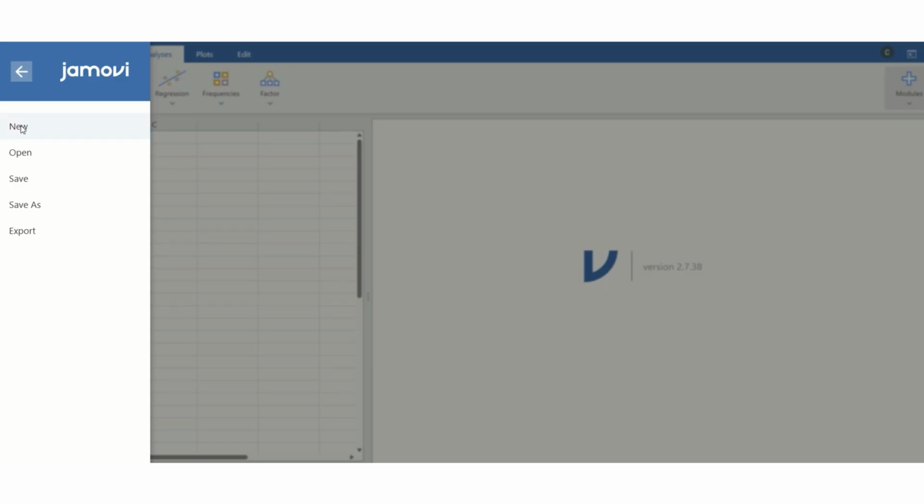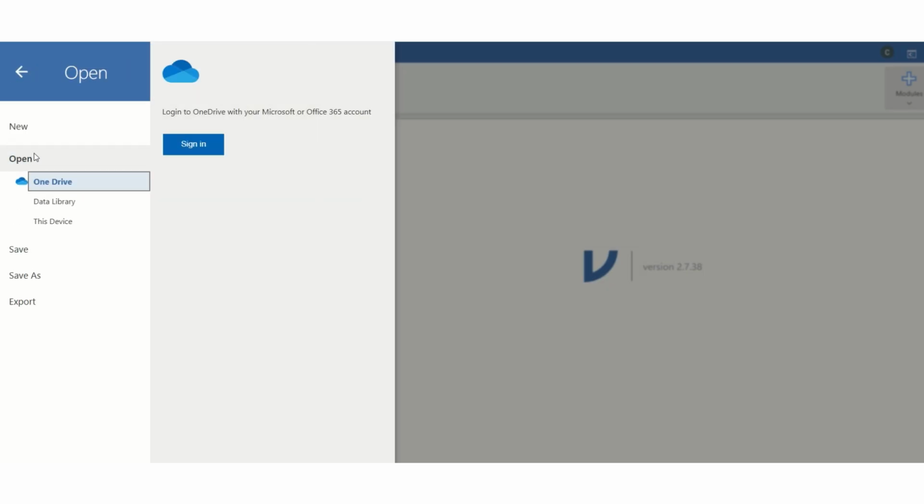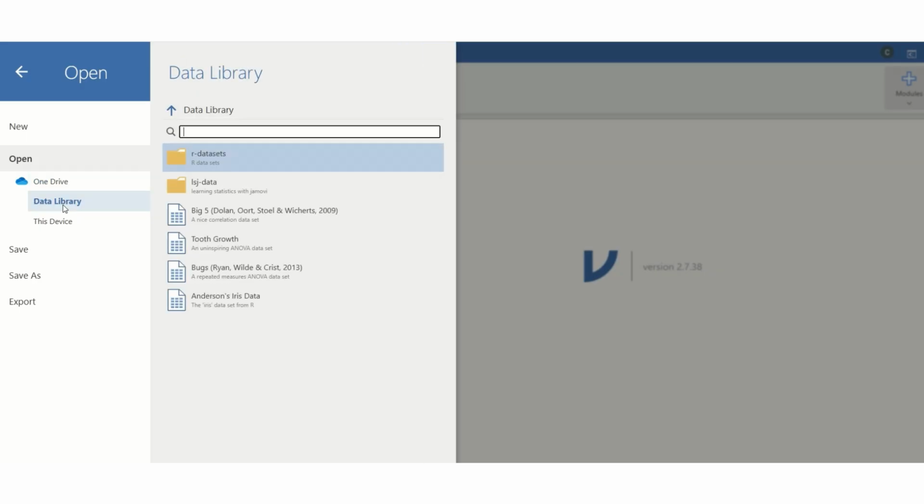Here we have the usual new, open, save and export. When you click open, we have an additional option, which is the data library. This contains some preloaded data sets if you'd like to practice further. I'm going to upload a file from my computer.